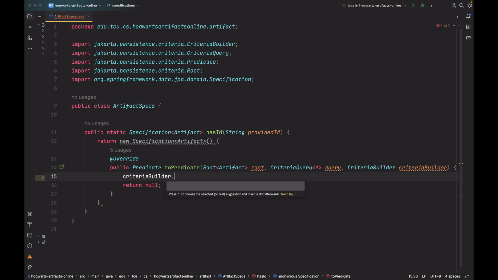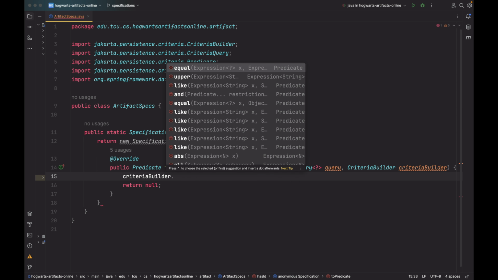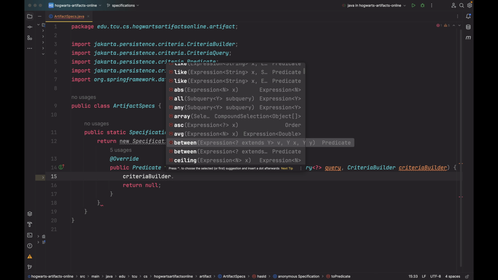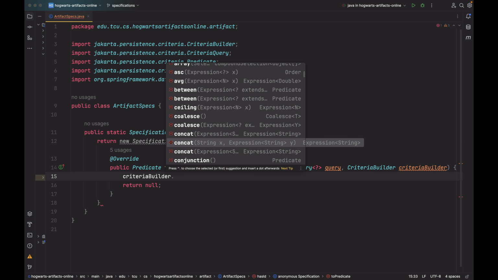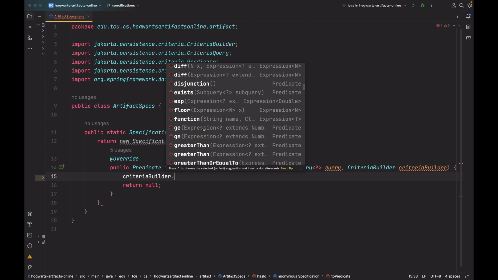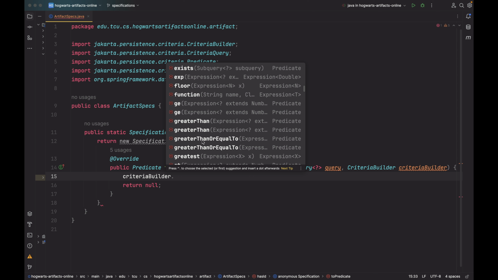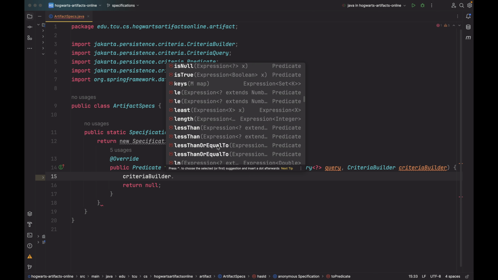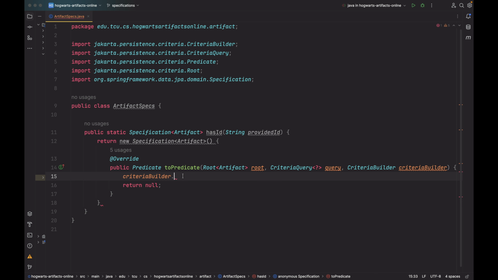Criteria builder dot. As you can see, there are many useful methods in the criteria builder. For example, equal, upper, like, ASC, between, greater than or equal to, less than or equal to, and so on. And here we're going to use equal.